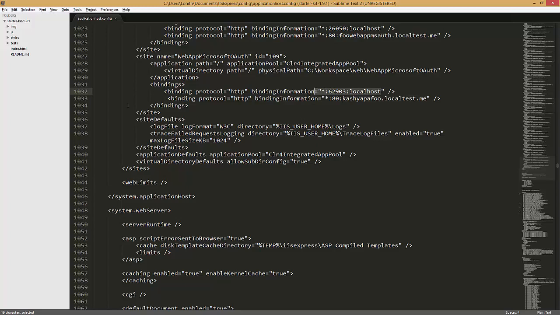That's just a binding, because what happens is the Microsoft OAuth server will actually redirect back to kashyapafoo.localtest.me/signin-microsoft. That's when our application has to catch that particular redirection and do whatever it has to do. So now what we'll need to do is restart the IIS, and relaunch the website.